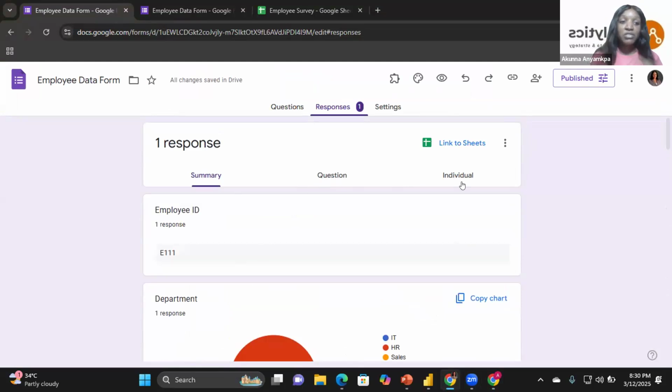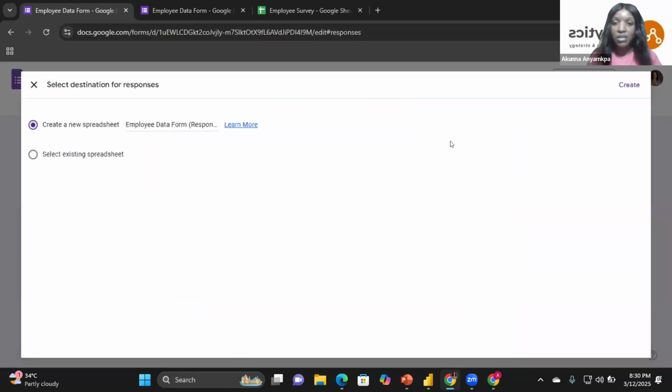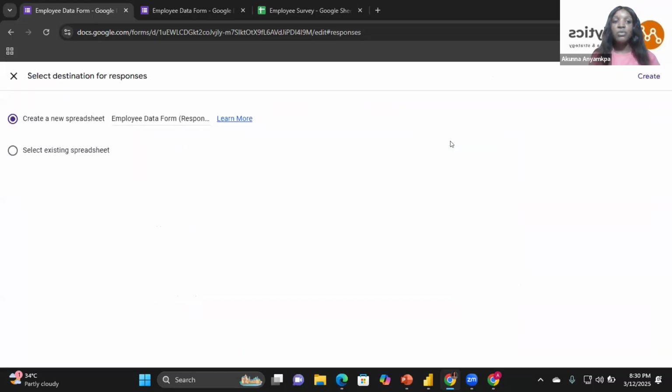Now, the important part: remember we are trying to create a report and automate the process. If I want to look at these responses using a Google Sheet, I'll come here to link to Sheets. I want to view all my responses in Google Sheets. It says, create a new spreadsheet or select existing spreadsheet. I'll choose create a new spreadsheet and click on create.